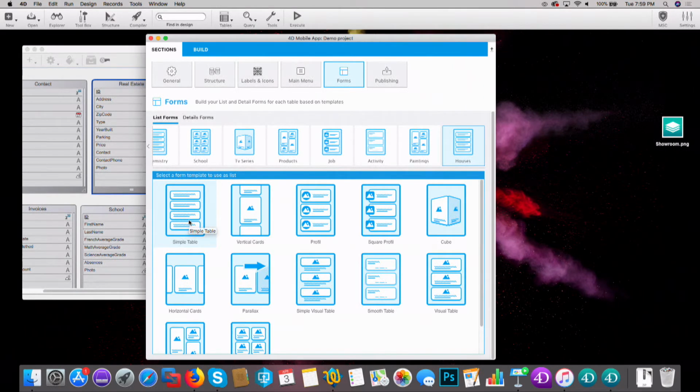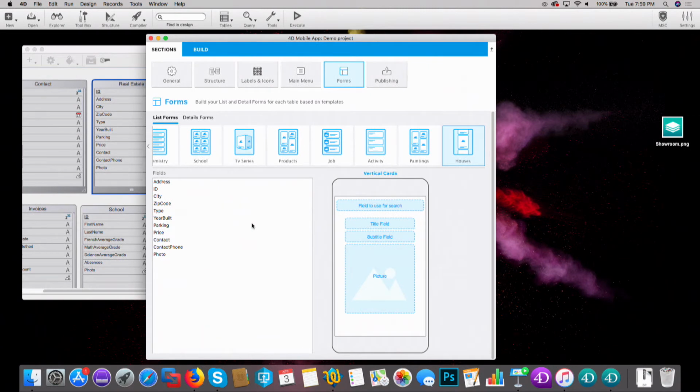So I will change that to vertical cards, and then I will use city as a search field, and then price, city, and photo. Here in that part, in fact, it's only one cell that is represented. So you are giving the information that you want to display in a single cell, and it will be replicated for each record. And we will see that in the simulator just after.